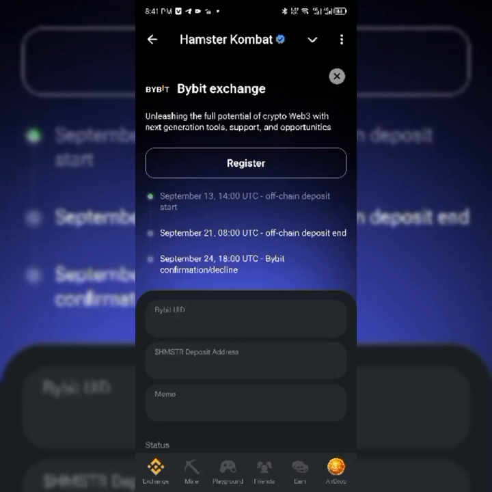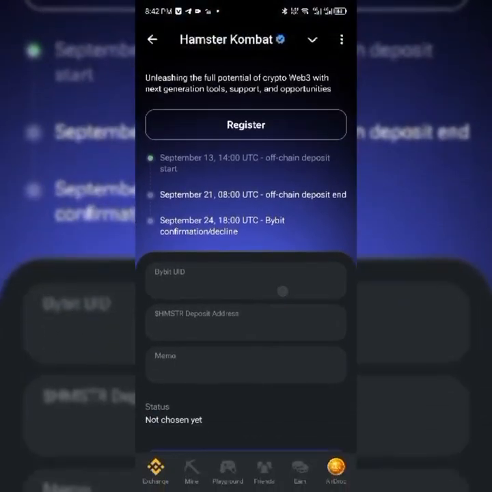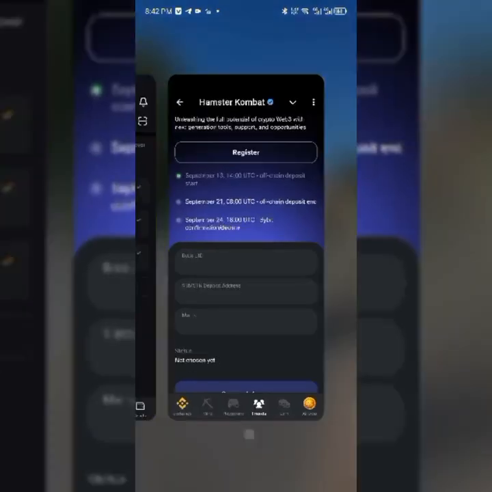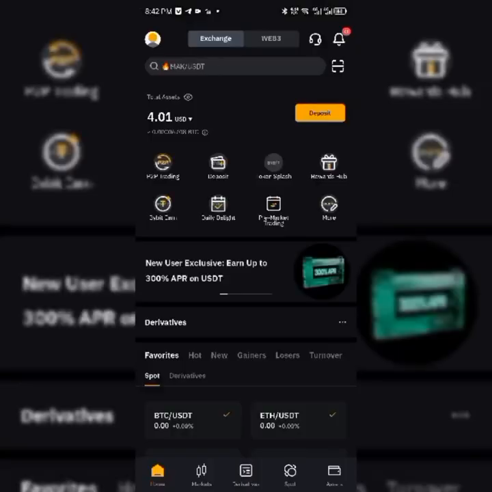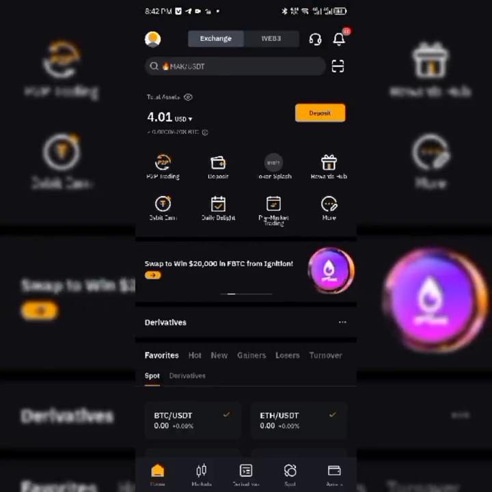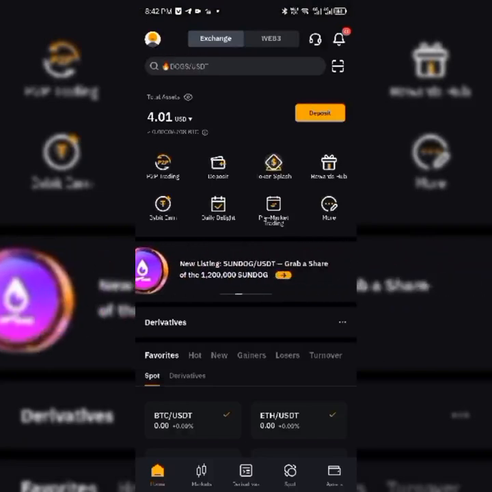So there are three things that are needed here. First one is your Bybit UID. The second one is the Hamster deposit address. The third one is the memo. So let's go to our Bybit account. Once you're on your Bybit account, on your home page, you click on deposit.